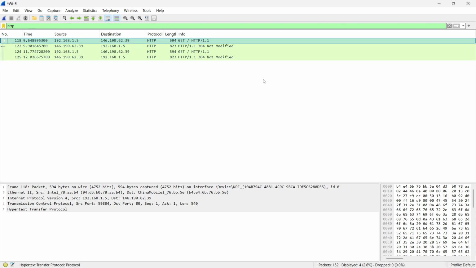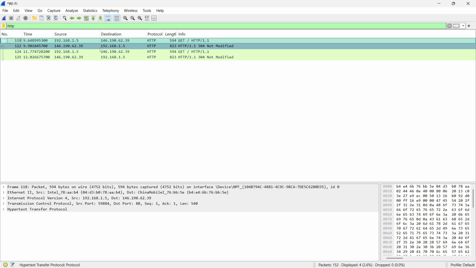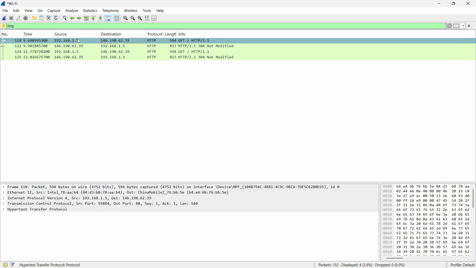The hundreds of noisy background packets completely disappear. Now on my screen, I only have a few beautiful packets. This is exactly what we want. Let's look at the very top packet on my screen.